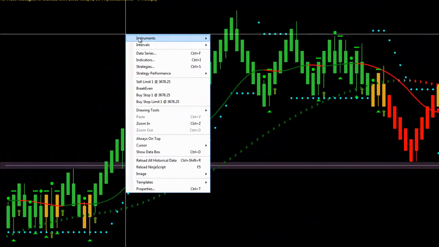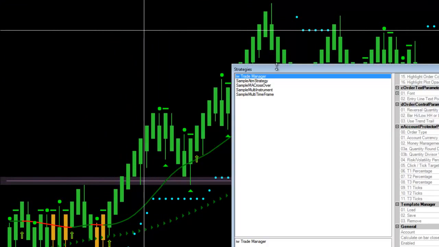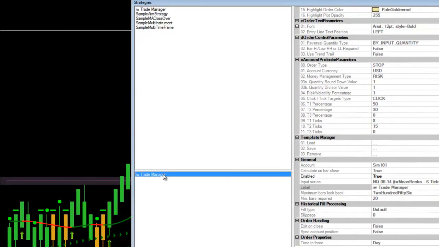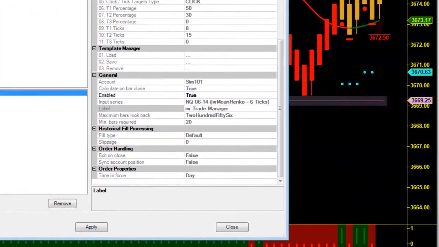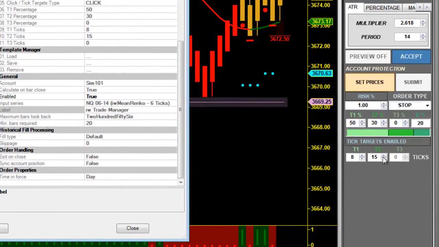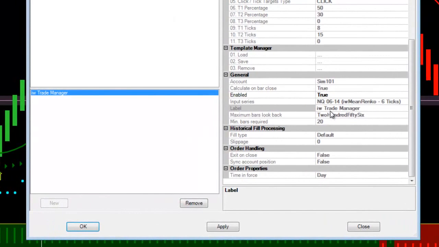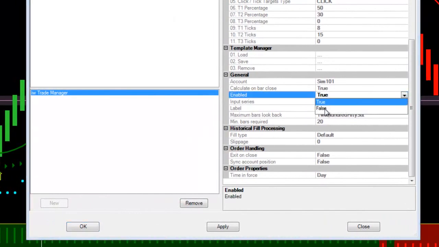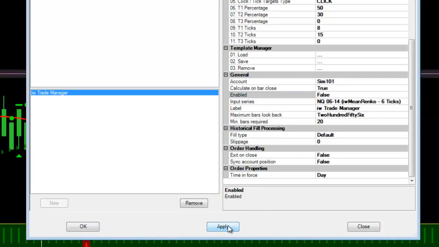I'm going to right click, go to strategies, and highlight the Trade Manager. Okay, now remember, 8 and 15 was the targets. 1% was the risk. Let's just say, for the demonstration, I want to use bigger profit targets. I'm going to make this false, click apply. Then I'm going to come up here to where it says load.